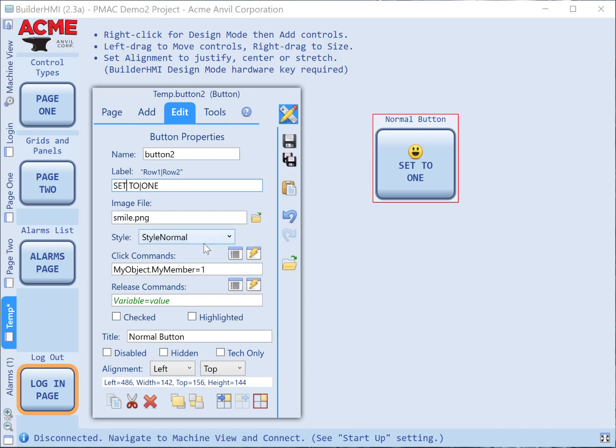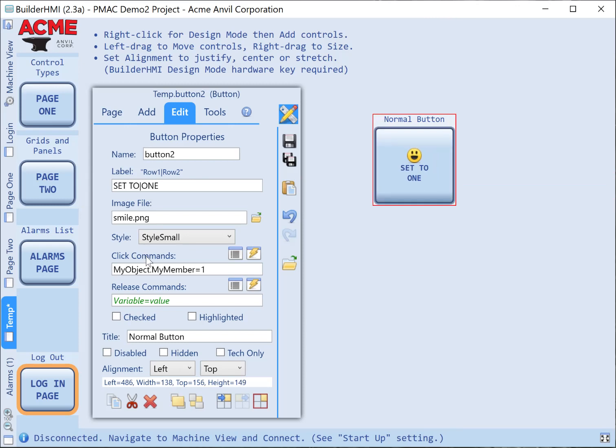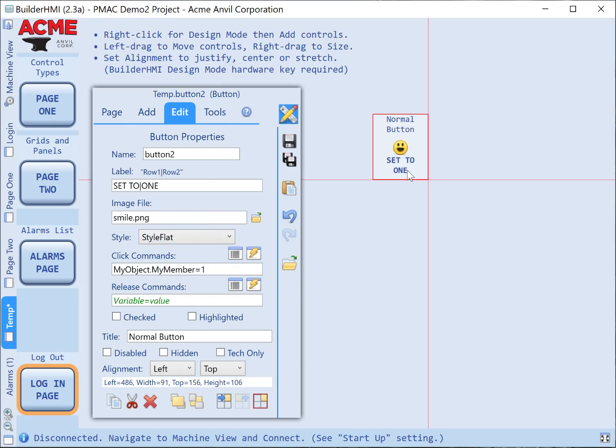As far as the button style, there are three styles provided in the skin files. You have a normal style, a small style, which, if you're going to make very small buttons, has skinnier borders. And then the flat style. The flat style is typically used if I have an image on a button, often I'll make it a flat button.